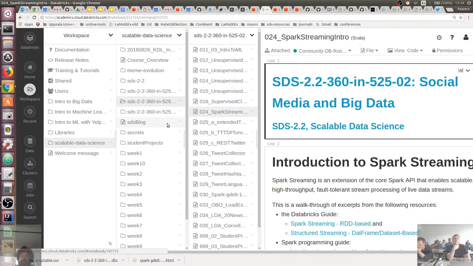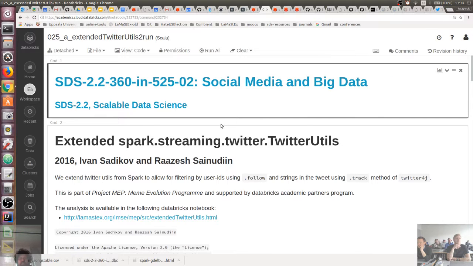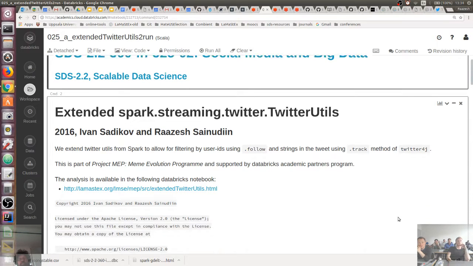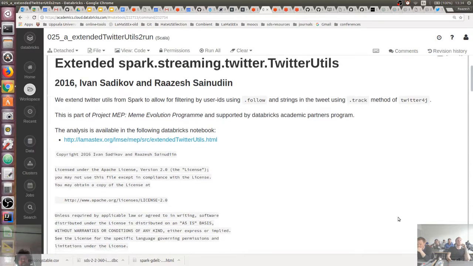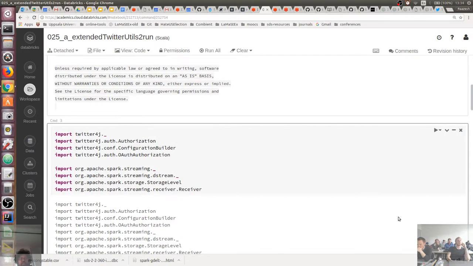We got an intro to Spark streaming, and so let me march you through a little bit of this magic that's happening down the road. So we have this notebook. You don't have to run any cells here. This is the extended Spark streaming Twitter utils. It's part of Project MEP.